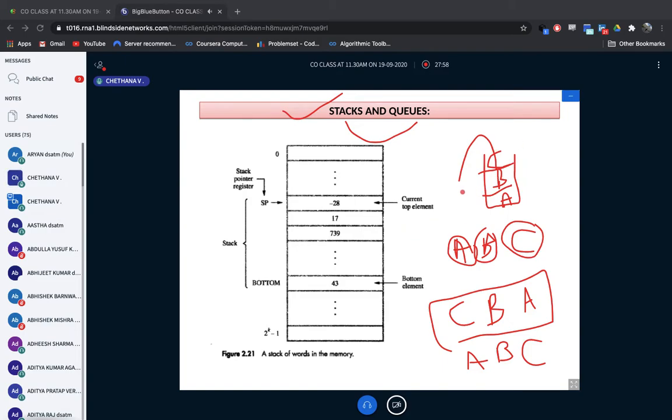C I have taken out. After C I have taken out, it's over now. Then which data am I going to see now? B. Next I will read which data? A, isn't it? That means what? Whichever I have inserted last inside the stack, I'm seeing first. Last in, first out. LIFO means the last data which I have inserted into the stack is said to be first out. So C I have kept last, isn't it?